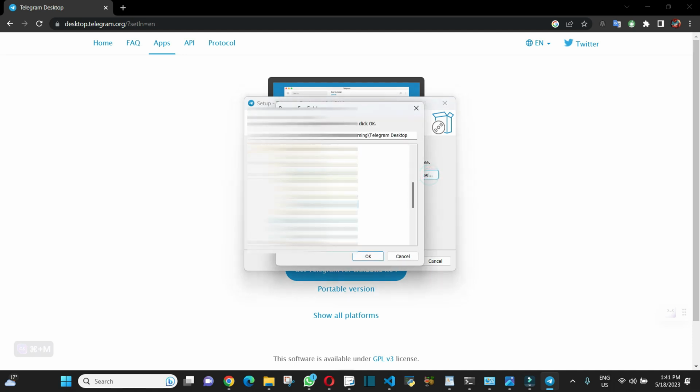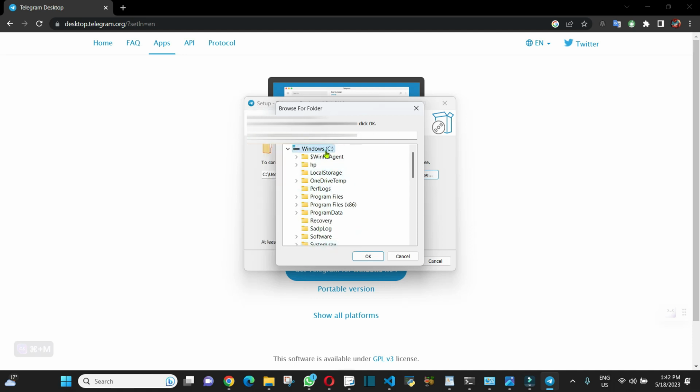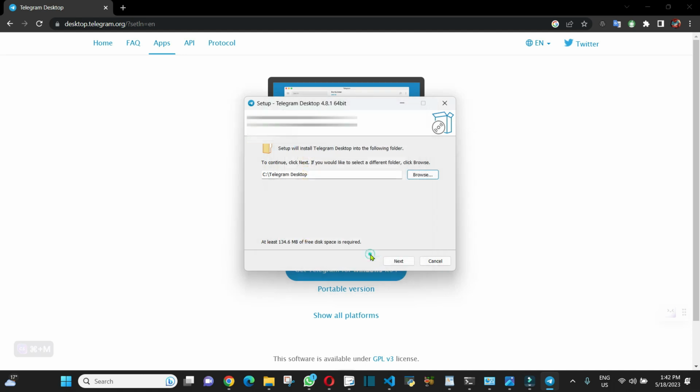From here, you're gonna choose where you want Telegram to install. So I'm gonna choose my C drive to make it easy to access. I'm gonna do C drive and then OK. This will be the directory, C Telegram Desktop. I'm gonna click next. Okay, I'm gonna click next.